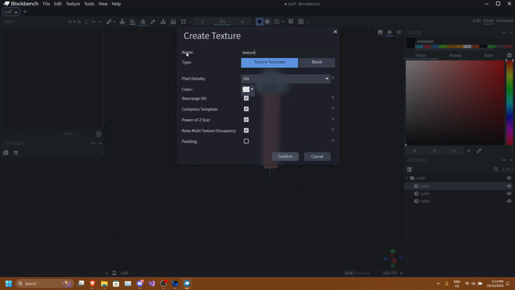then the name is the name of your texture file. So we'll just be naming this staff underscore texture. Then we'll keep this as texture template, since Blockbench will automatically create a UV map for us.